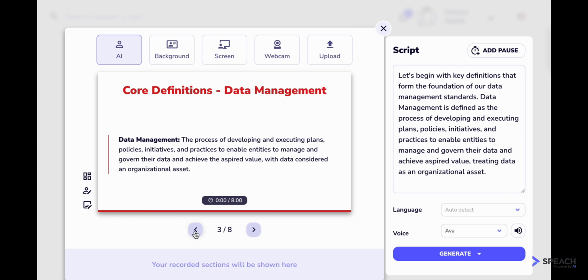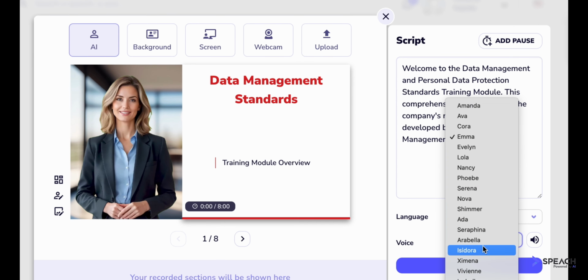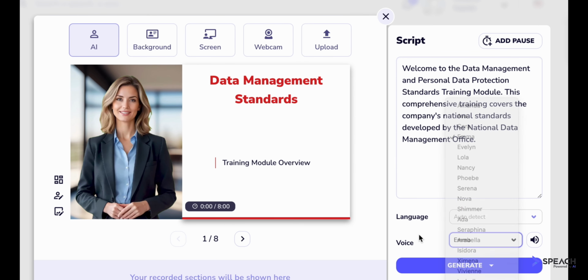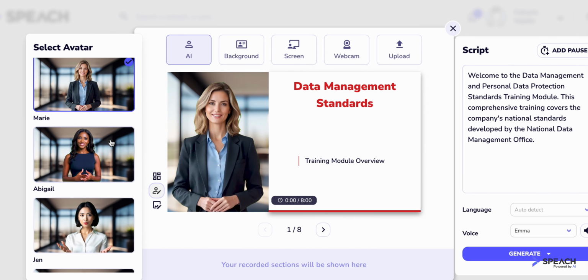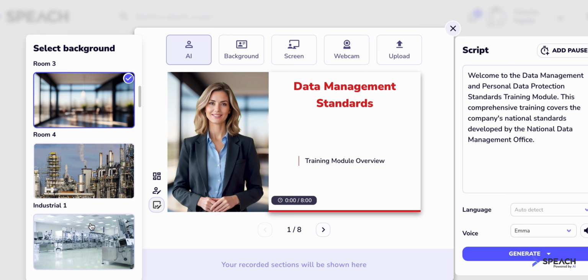Each slide comes with a script that the avatar narrates, and you can easily edit the text or content. You can change the voice, select the language, and preview the result before generating the final video. The avatar, background, and templates are all customizable.